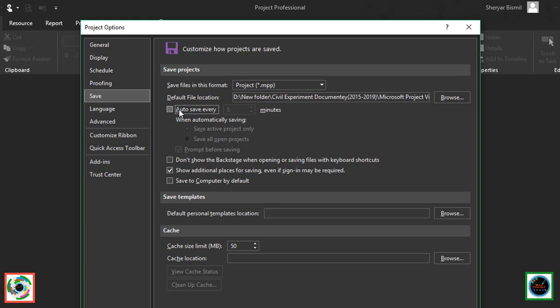You can also have Project remind you to save your files. To do that, turn on autosave every so many minutes. Right here it's set to 60 minutes, but you can change that to 30 or even as long as 120, whatever you want. It's going to be set with the option Save Active Project only. If you want to save all open projects, you can select that option instead. After you turn on the autosave every checkbox, then select the Save Active Project only option.